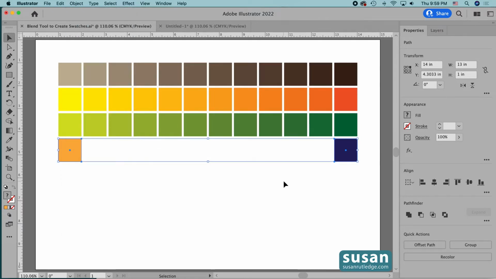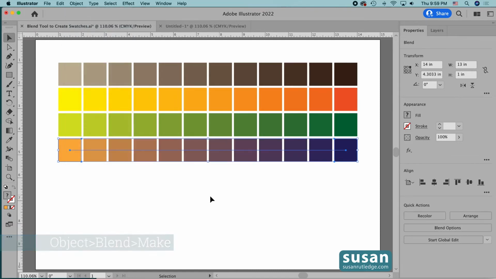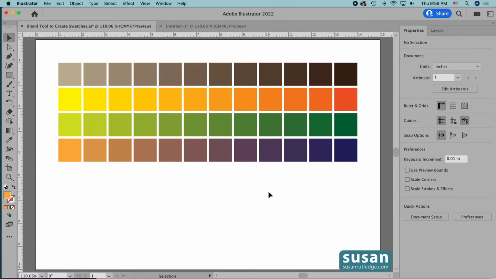If you go to Blend Options first, then you're going to have to go back and choose Blend Make for those changes to actually take effect. So I'm going to have to go back up to Object, down to Blend, and this time choose Make. And now Illustrator adds my 10 steps in between the light orange and the deep purple. So you see how easy it is to create all of these different colors.